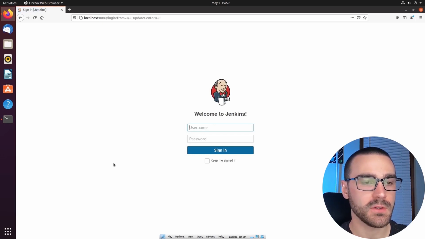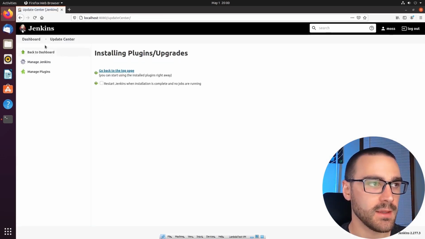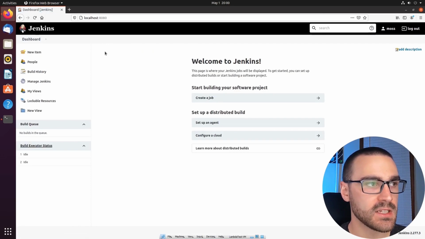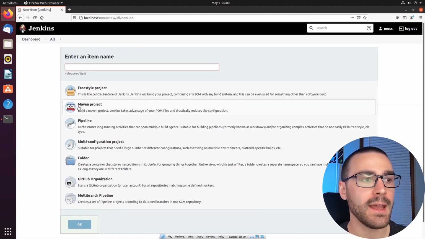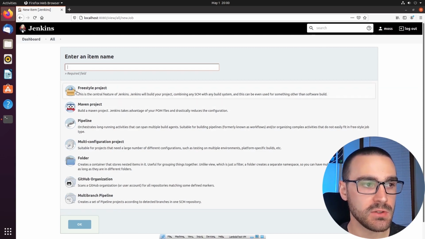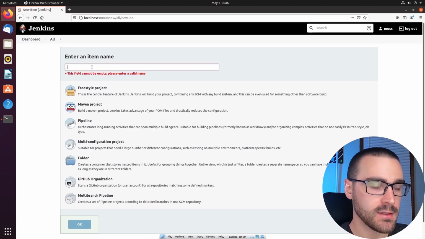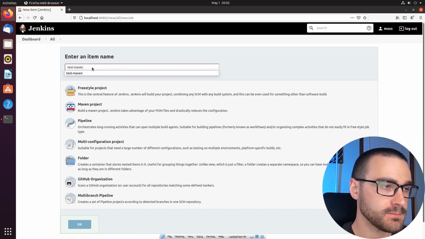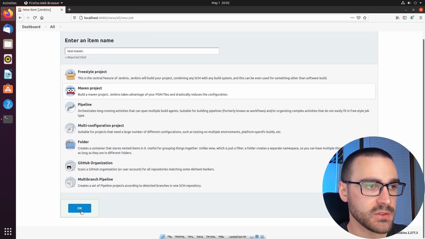Okay, so I'm going to go ahead and log back in. And I'm going to navigate back to the dashboard. And from the dashboard, I'm going to select a new item. And you'll notice below the freestyle project, we now have a Maven project job type in addition to the other jobs that we can create in this Jenkins instance. So I'll go ahead and create a sample project, and we'll just call it test Maven. And I'm going to select the Maven project job type, and I'm going to select OK.